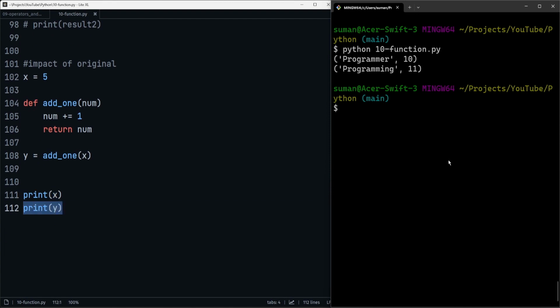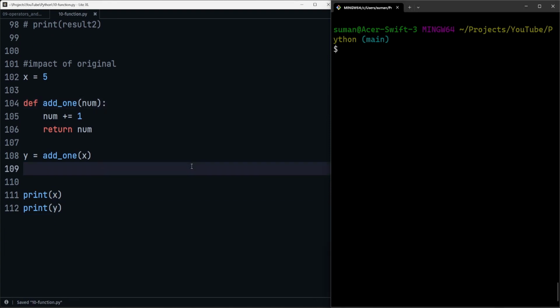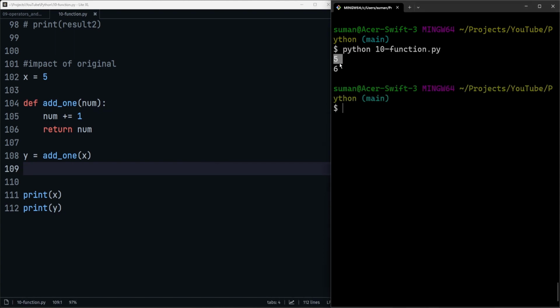Now if you run this, see, it gives 5 and 6. x is still 5. x was 5. It entered here, it did plus equal 1, we return, y becomes 6, but x is still 5. So that is what you need to take care of.